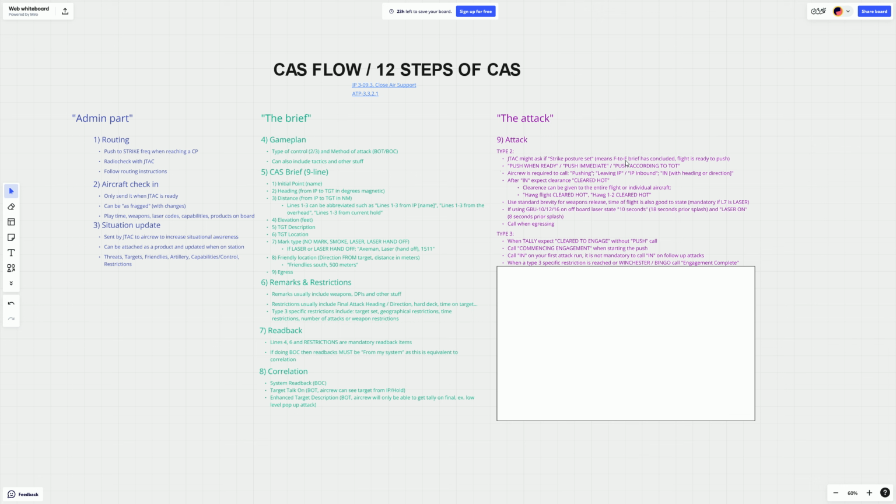Because the JTAC might not mention tactics at all, he might not even mention shooter, cover, nothing like that. If he doesn't mention that, it's up to you as the flight lead to decide how we're going to conduct this attack. Make sure your flight is ready to push, and then you can call strike posture set. I've also heard the term tiger for strike posture set. So when you're ready, or even before you're ready, the JTAC can just tell you push when ready.